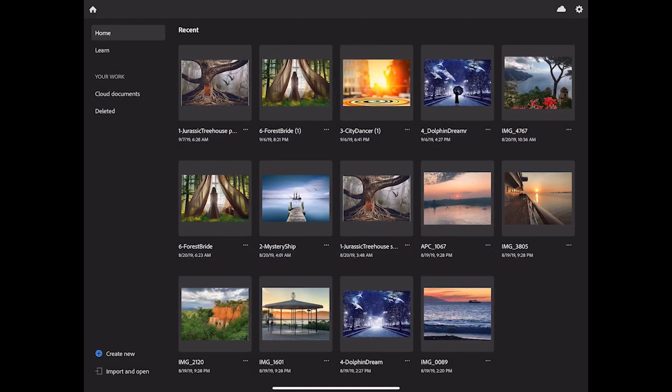When you launch Photoshop on your iPad, it opens to the home screen, which shows you thumbnails of your recent documents and offers some options for where to start your workflow. One option is to start work by opening a new blank file. To do that, you would tap the Create New option at the bottom of the screen.